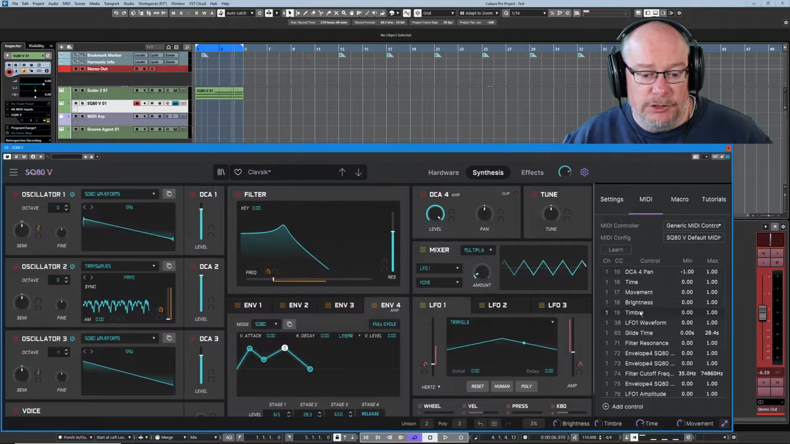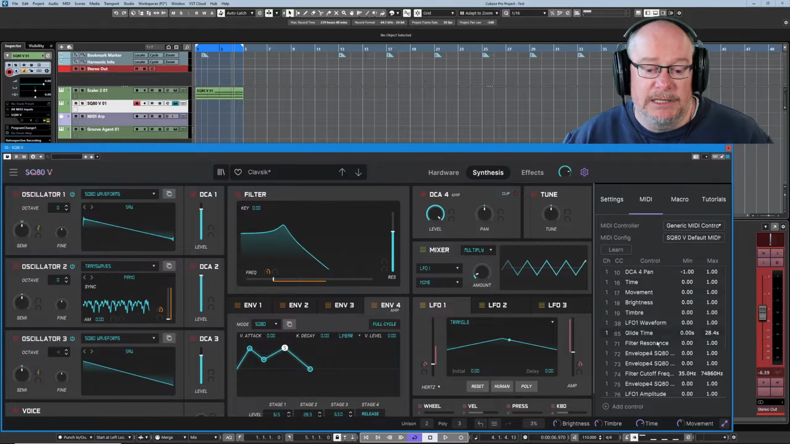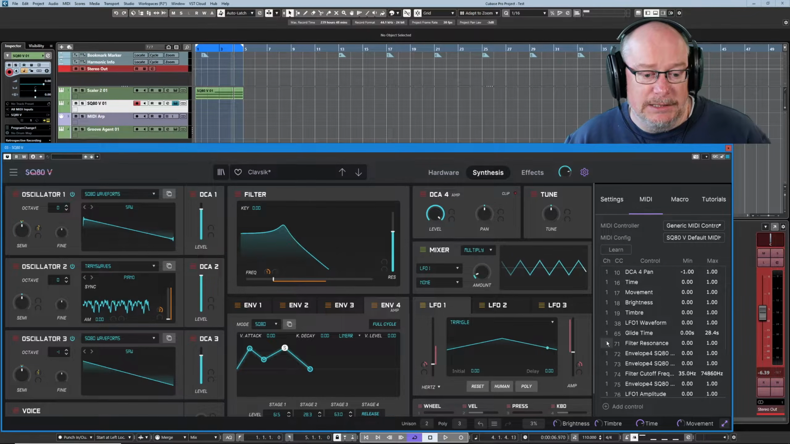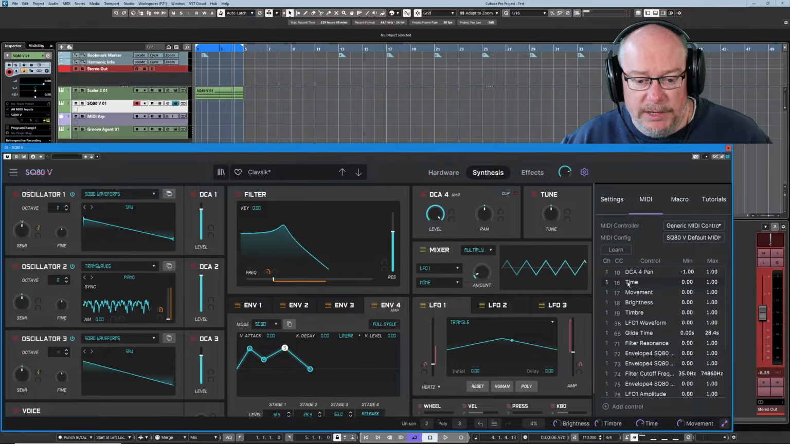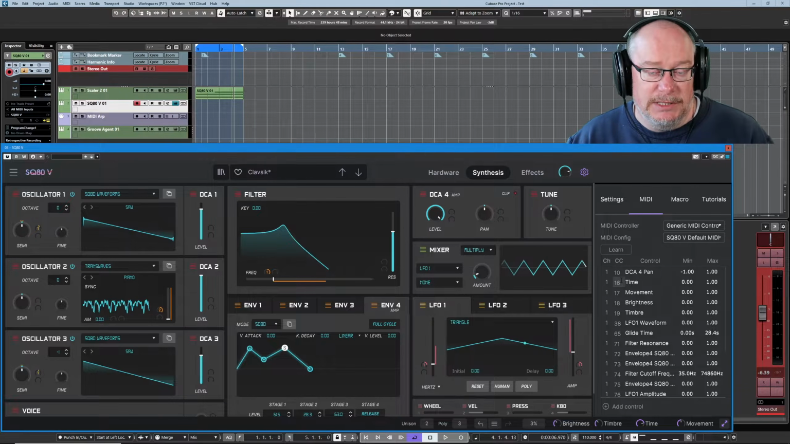And we've got some default stuff set up here. The reason you see this list is because the MIDI config is currently set to SQ-80-V default MIDI config. Every time you select that option, it'll basically load this list with these settings in. So for instance, just by way of one example, the time control, which is this knob, we're going to talk about that today, is currently assigned to CC value 16.